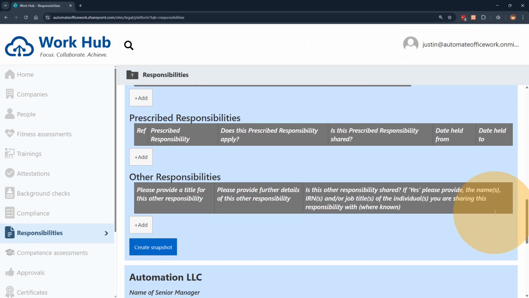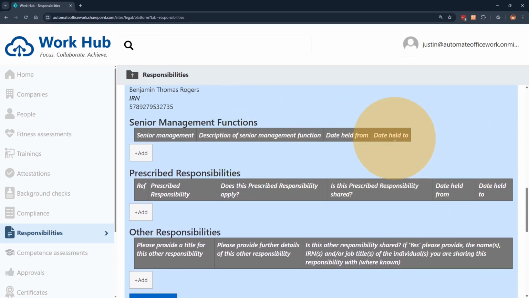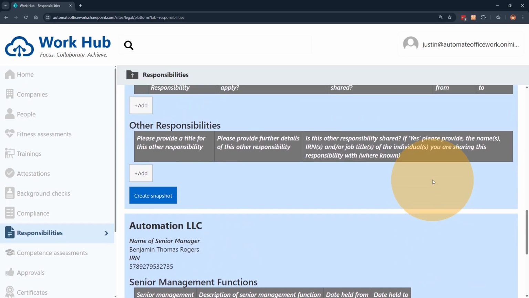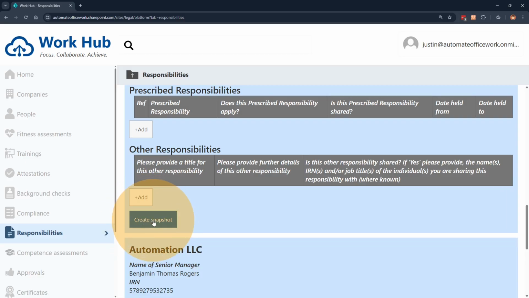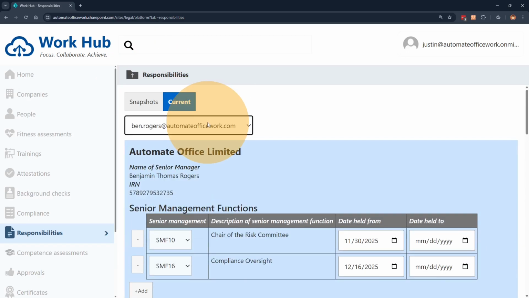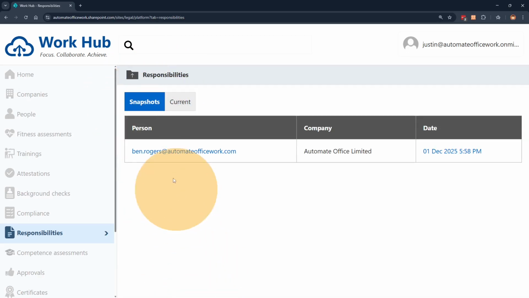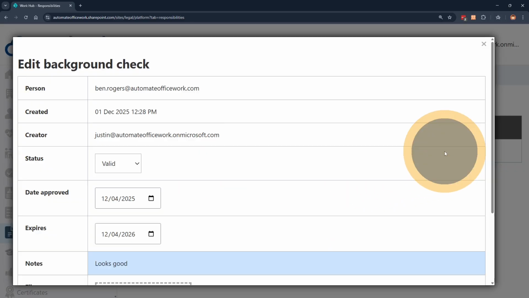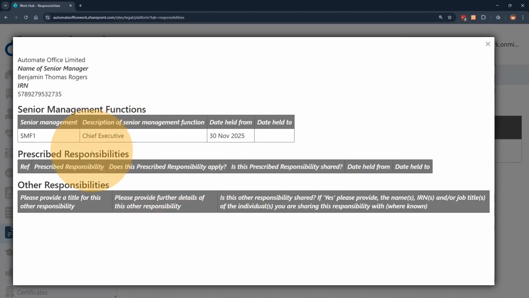And then over time, I would come here and update these with their different roles as things change, and then I have a button for each to create a snapshot. When I create a snapshot, it just takes the HTML from this one and puts it into the snapshots list. I've got a snapshot here for Ben Rogers taken on the 1st of December for this company, Automate Office Limited. If I click on the date, it opens up that snapshot. I can see exactly what that HTML looked like at that time.